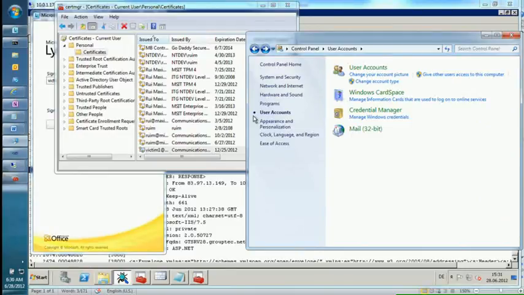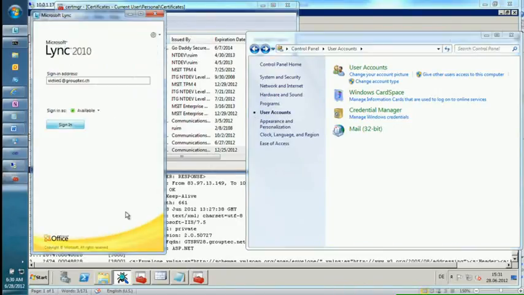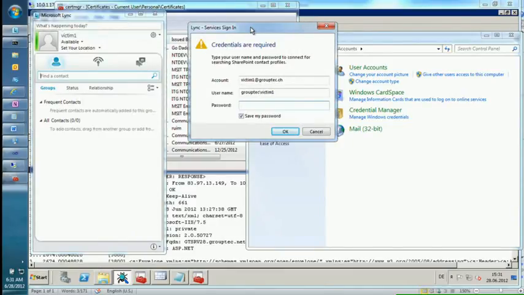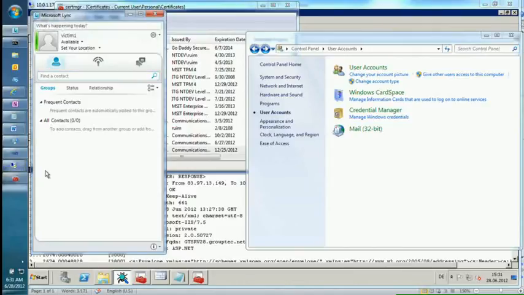So now all I have on my client is what? A certificate. I don't have NTLM credentials, right? So if I log in now, I should be able to log in with just a certificate. Sure enough, I am logged in, but why do I get prompted again? I get prompted because of EWS, right? And that's why I get prompted for it, because it does want my NTLM credentials. But if I were to dismiss this, I'm able to sign in to Lync with my self-signed certificate without having any NTLM credentials, any username and password on the local device.